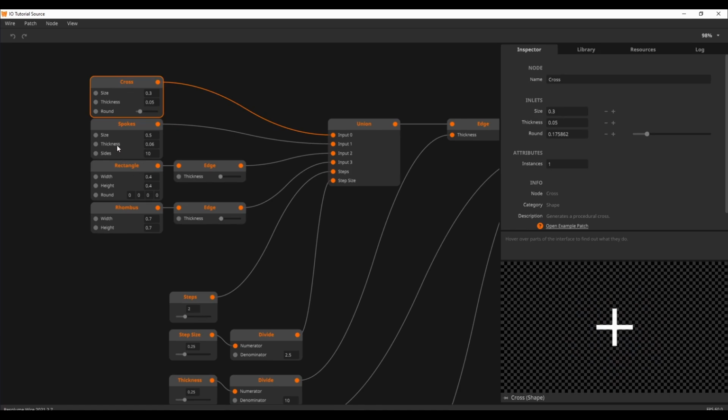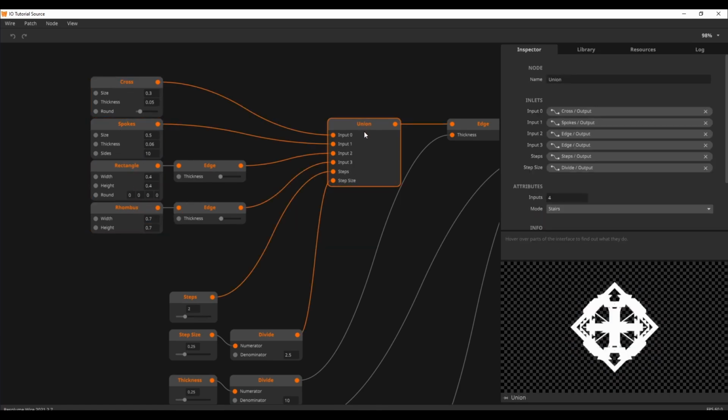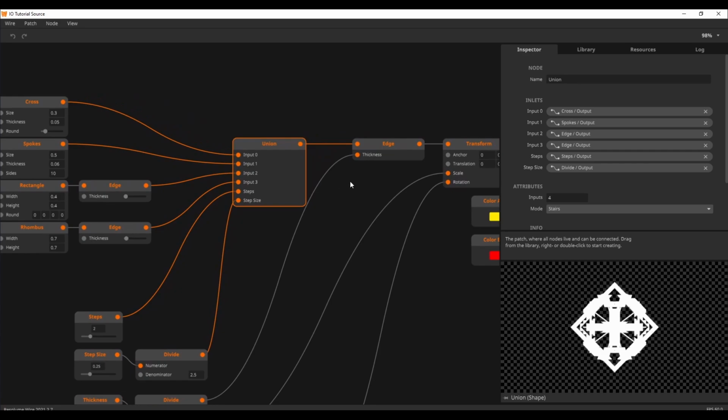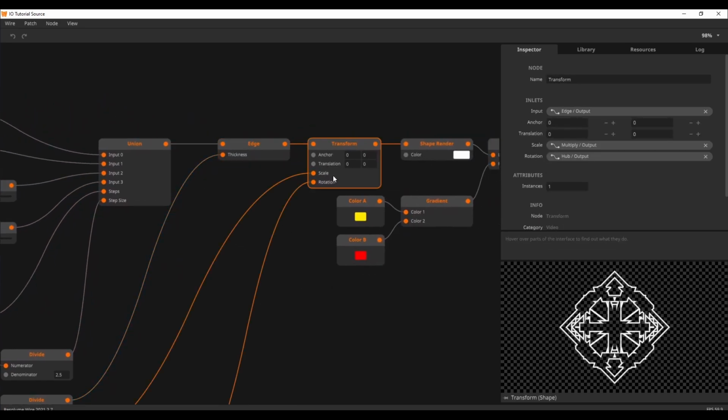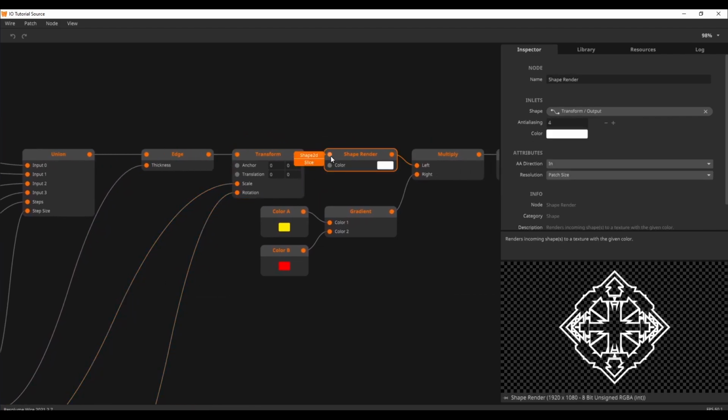We start out with a cross, some spokes, a rectangle, and a rhombus, and they are all put into the union node. And the union node combines the shapes as we've learned in the shapes tutorial, and it's at stairs mode. So this gives the stepping, heavy, blocky edges on the shape, and then I create an edge out of that as well. This gets transformed. I'll show you how that works in a bit. Goes to a shape render. The shape render turns the shape into a texture. So shape out into the shape render, texture out.